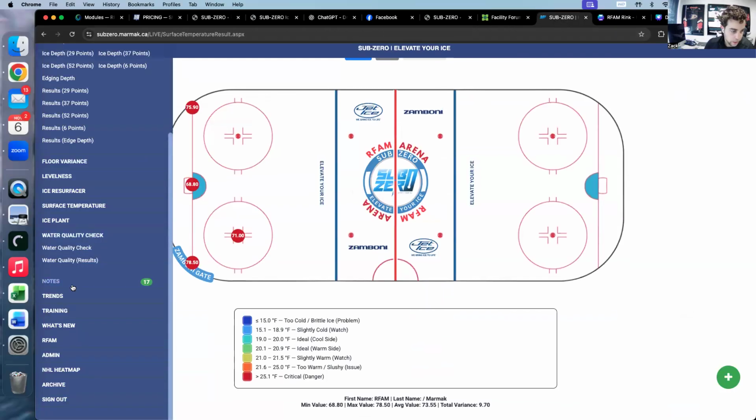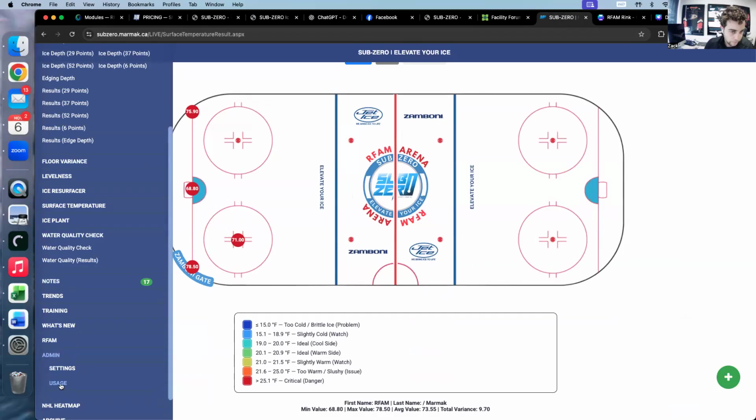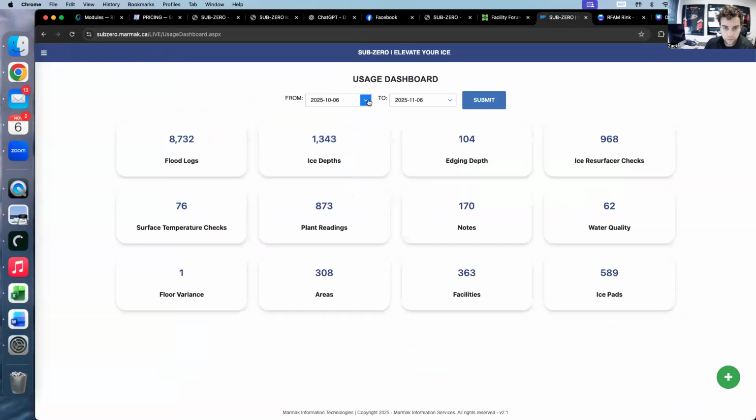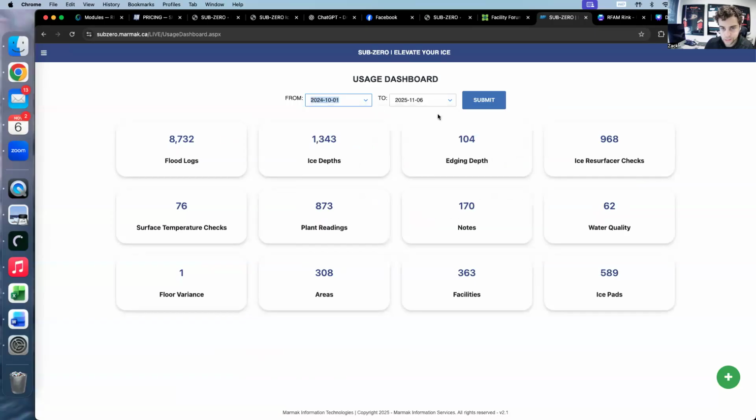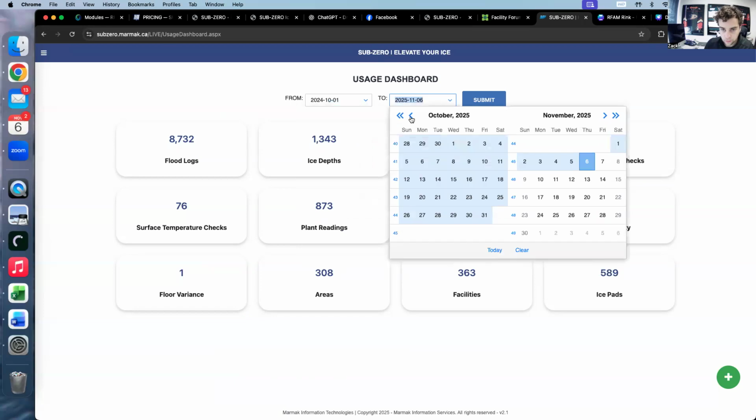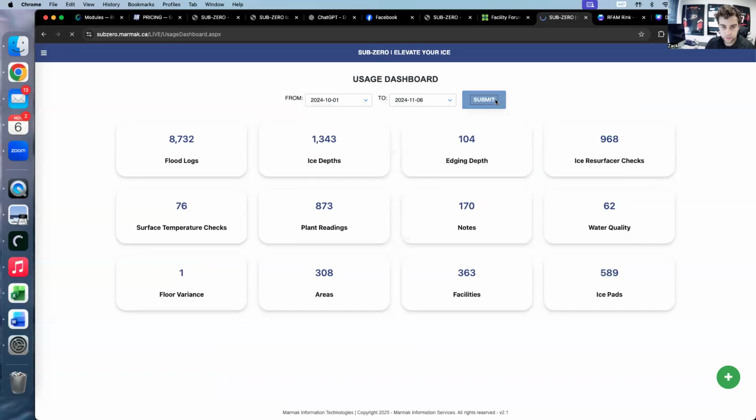And I'll show you some of the usage that we have as well. I'm just going to play around with some dates. It officially launched October 1st, 2024. So if I go until today, the 6th, from October 1st till November 6th, the same days last year, let's see how much usage we got in the system.